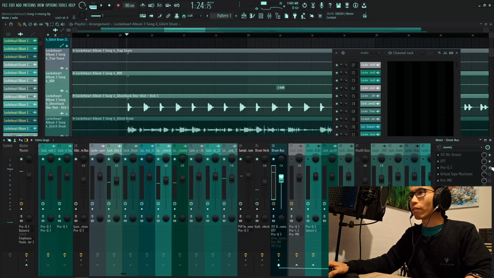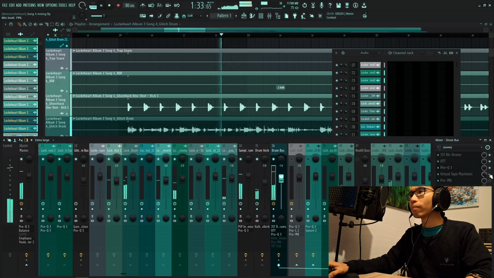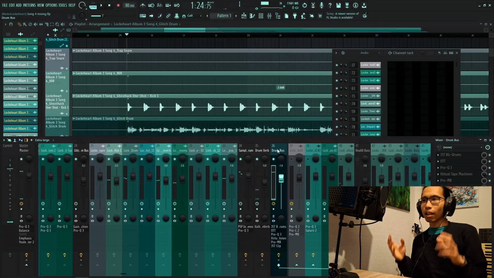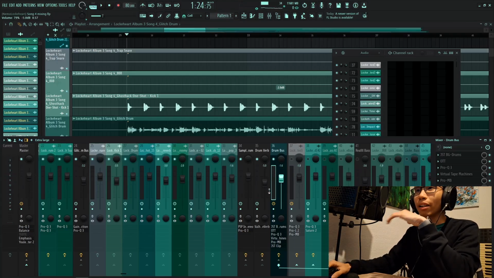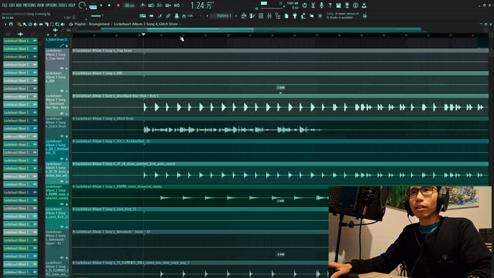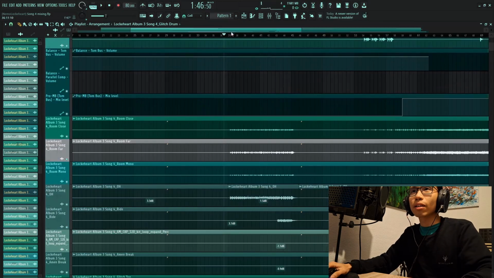Let me just turn off everything and then turn on one at a time. EQ. So none of them are doing too much, I think, except for the OTT. They just more or less glue things together. So yeah, that was the drums in the beginning, and then we go to this section where we have the real drums going in.